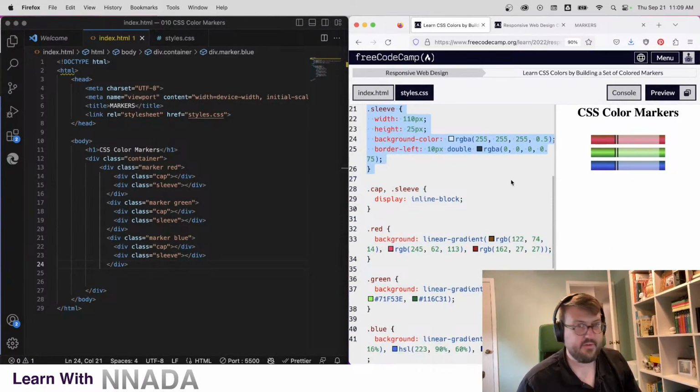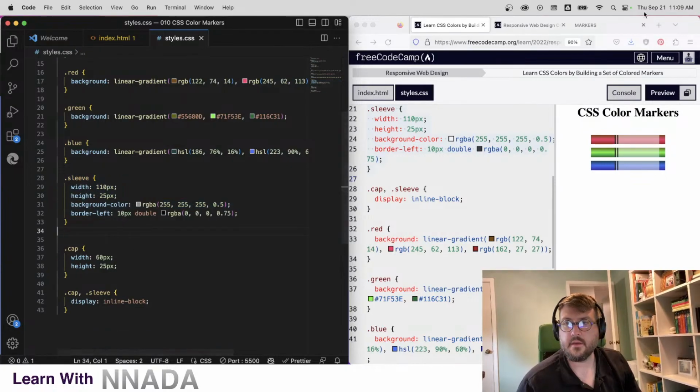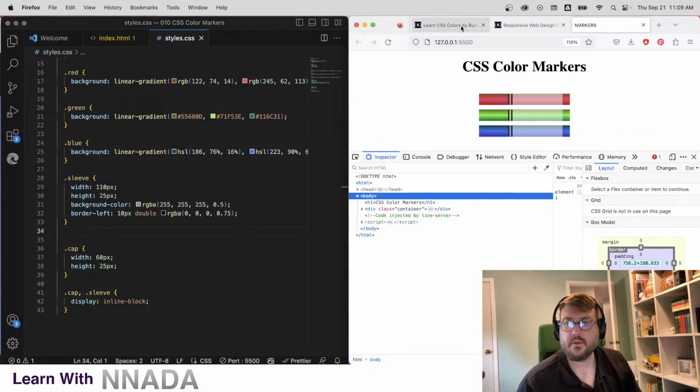Get that sleeve. Make sure it's the same all around. Cool.